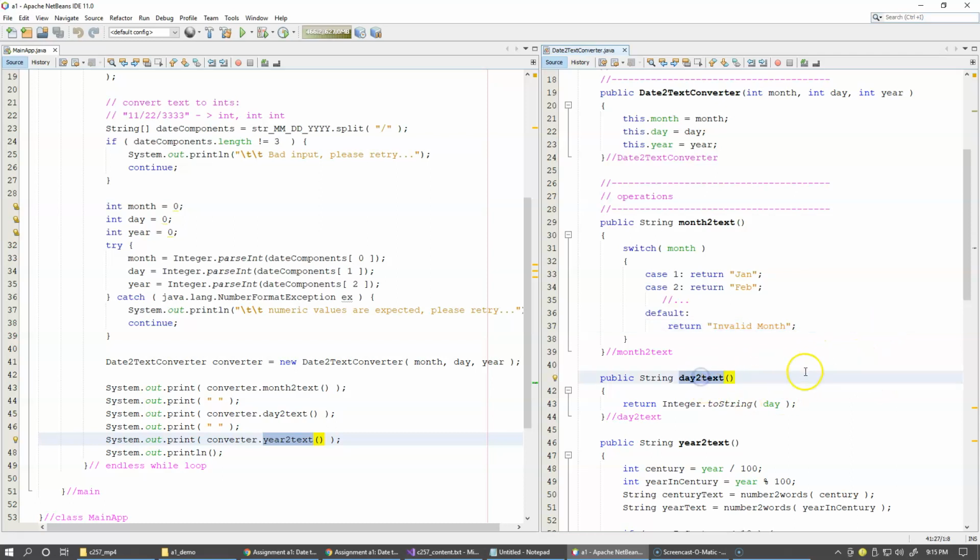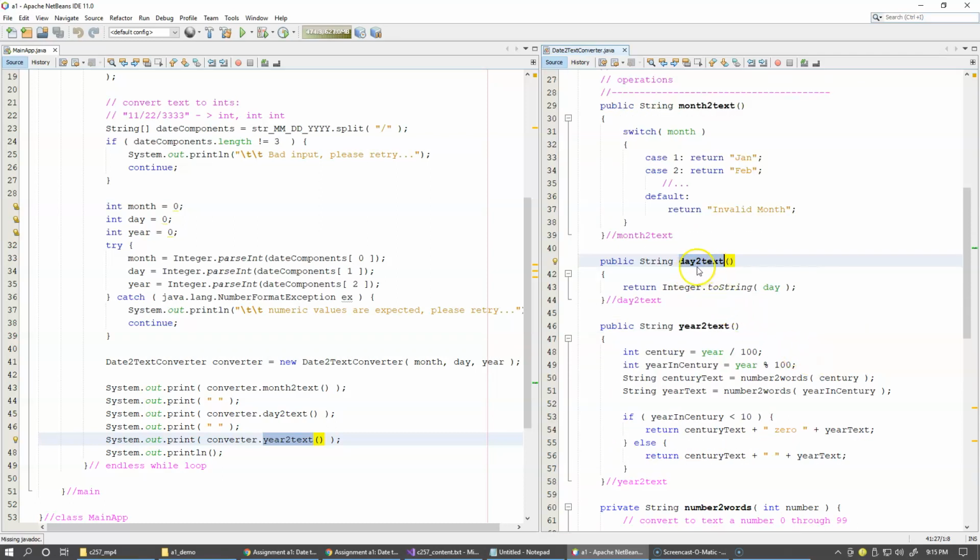So here's the date to text. The date to text is completely unfinished. It does return a string, which is what we expect to print, a string. But it just basically takes the day, which is an integer, and converts it to a string, which becomes still, you know, printed as digits. So this is completely unfinished, and we have to change this.